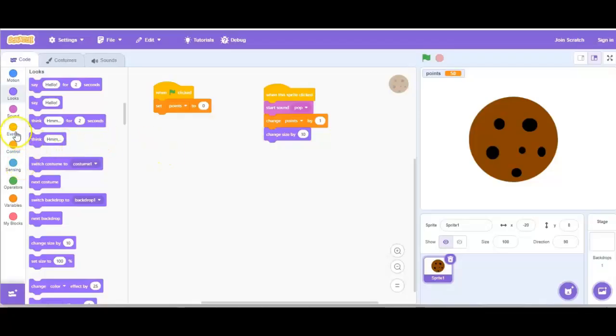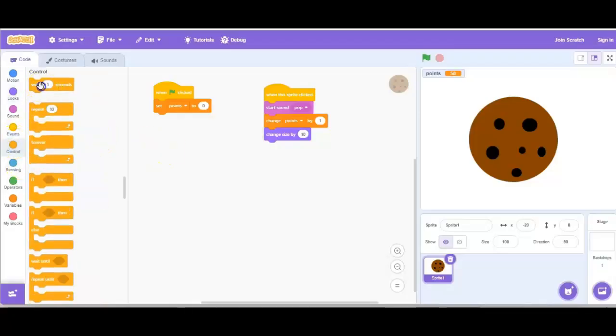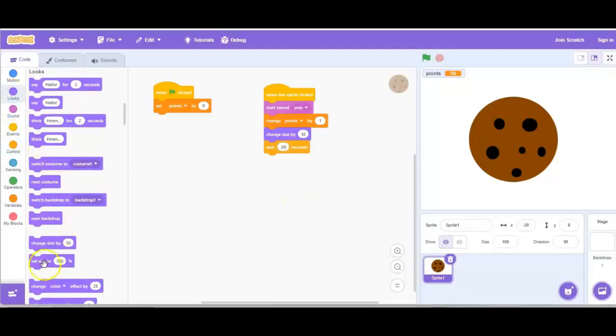So what we're going to do, we're going to go into our controls. We're going to grab a wait 1 second, but we're going to change that to 0.05, right? So 1/2 of 1/10 of 1 second, right? Just barely enough for your finger to be able to react. Then we're going to go to looks, grab another change size by 10, but this time we're going to make it -10. So we grow, we wait, and then we shrink.